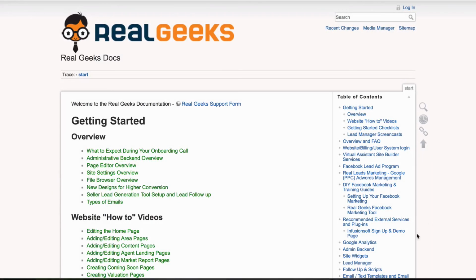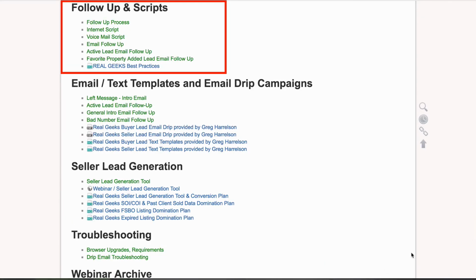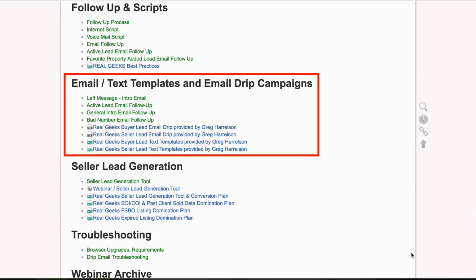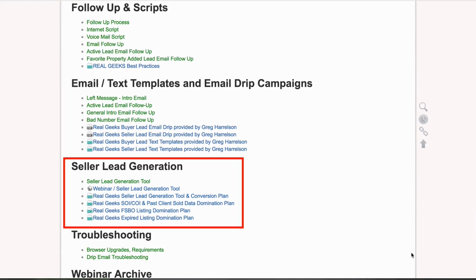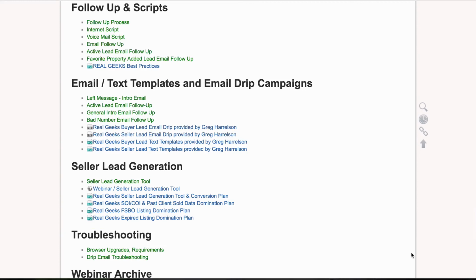We also have scripts and best practices to follow in this section labeled Follow-ups and Scripts, where we have a best practices doc for following up. Under that, we have email and text templates. And then here is the seller lead generation section with scripts and domination plans. We highly recommend that you upload your database in the Real Geeks CRM and then follow the Real Geeks SOI, COI, and past client sold data domination plan.